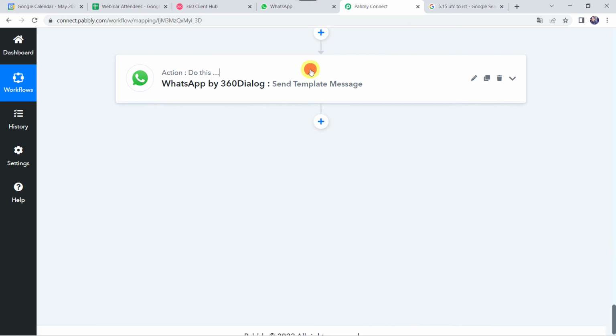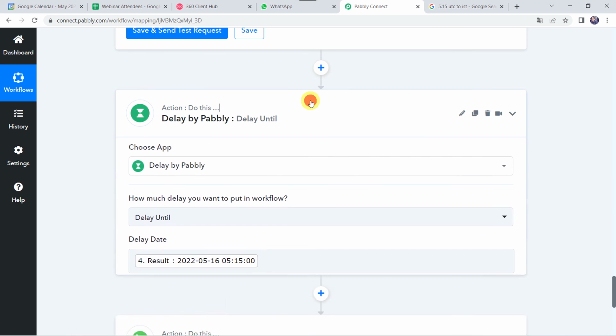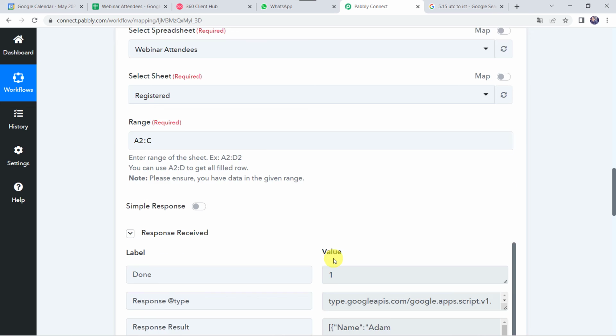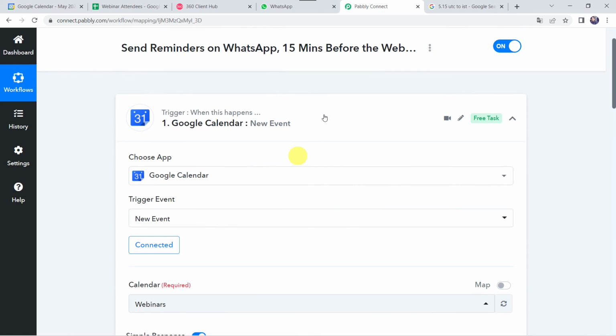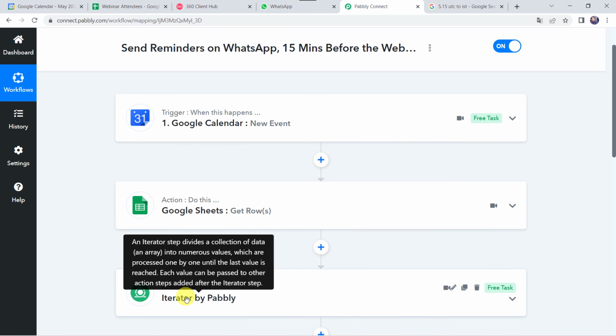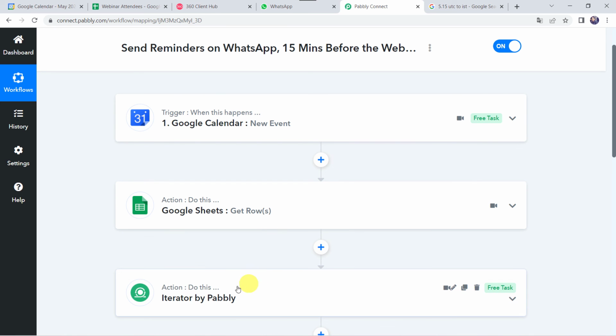So let's just minimize all these windows and we are going to see in a nutshell whatever we have done till now. Okay, I'll just minimize all the action steps as well as the trigger window also. So first we have created an integration between Google Calendar and Pabbly Connect. Then Pabbly Connect has captured all the details of the webinar or the event that you have created in your Google Calendar. Then we have added the action step of Google Sheets because we have the details of the registrants in our Google Sheet. So all the details are captured over here. Then we have used iterator just to segregate the data from the array format to the row format.